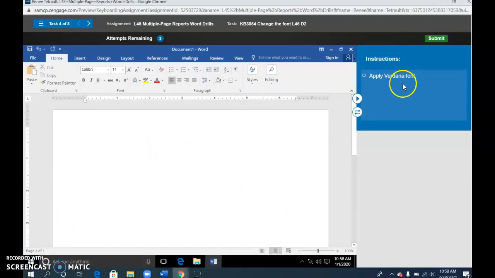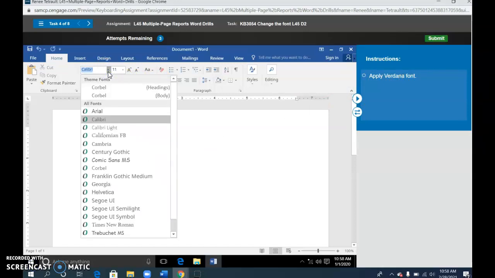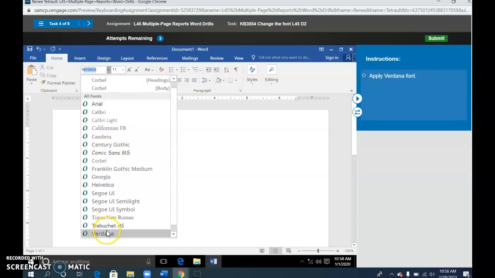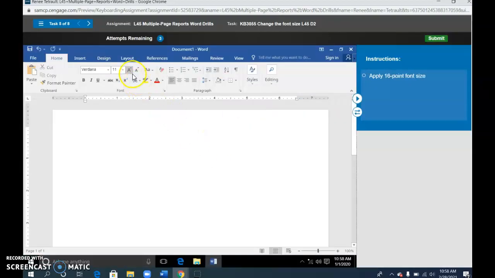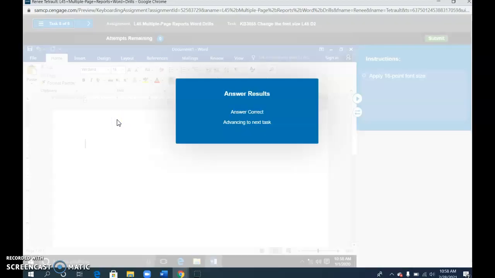To select the Verdana font, just click in the font box, and instead of scrolling all the way to the V's, just type the V. Change the font size, click the down arrow for more options, select 16.